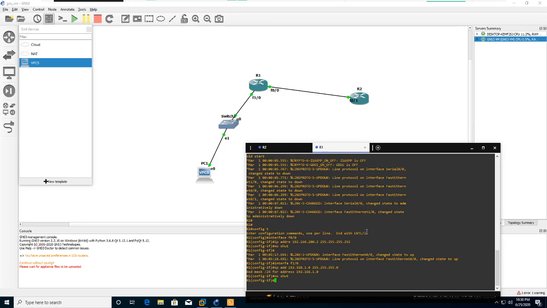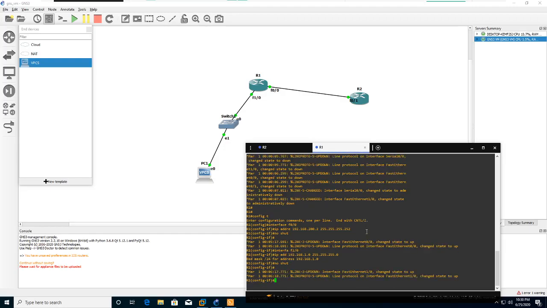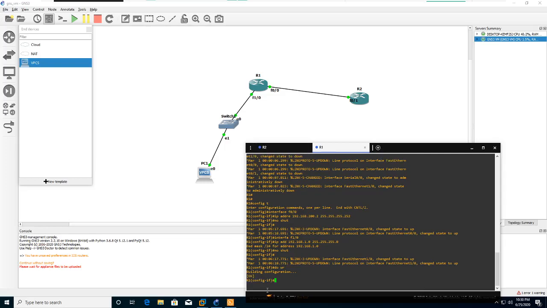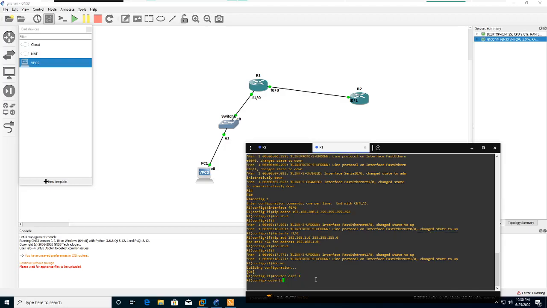Okay. I'm saving the configuration, whatever I did, with do write, so it will build the configuration now. Then I'm doing the basic OSPF now. Router OSPF 1. I did the OSPF 1. Then I'm configuring the network.